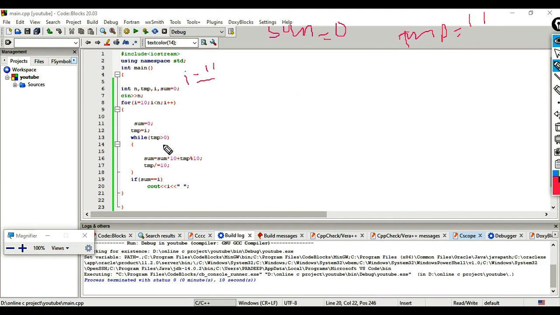Now 11 is greater than 0. Yes, the condition is true. Sum starts at 0 initially. 0 multiplied by 10, plus 11 modulus 10. What do we get? We get 1. So it stores 1, and now sum becomes 1. Because sum is 0, 0 multiplied by 10 is 0, and 11 modulus 10 is 1. When we add, it becomes 1. Sum is equal to 1.